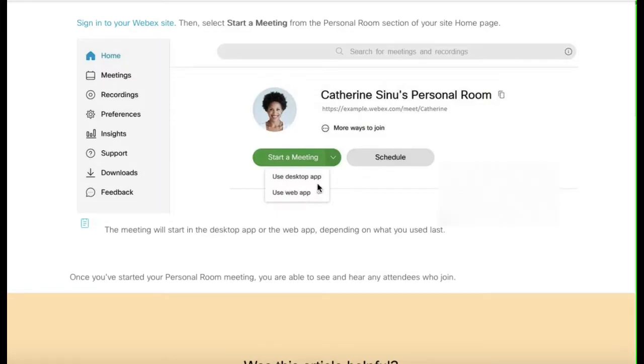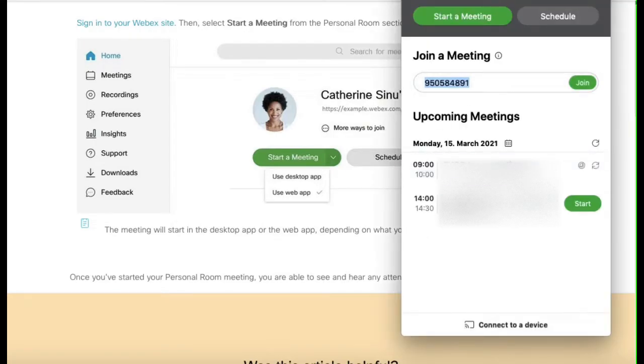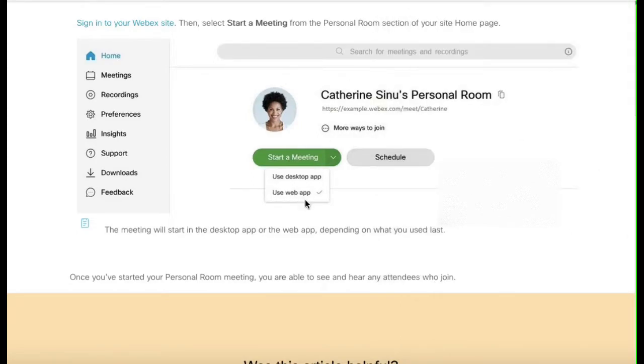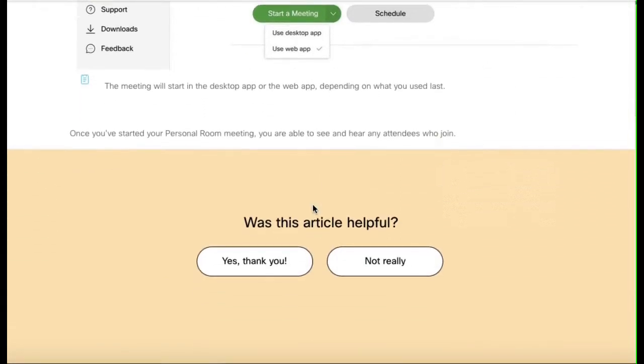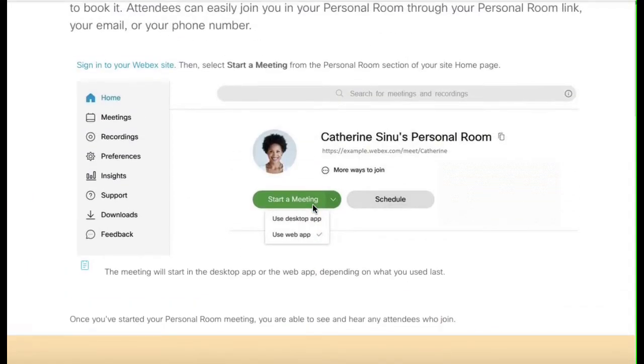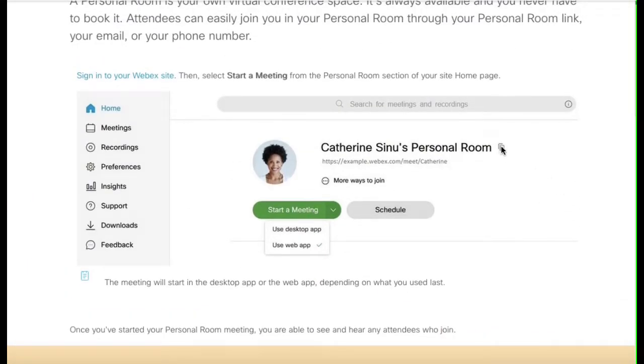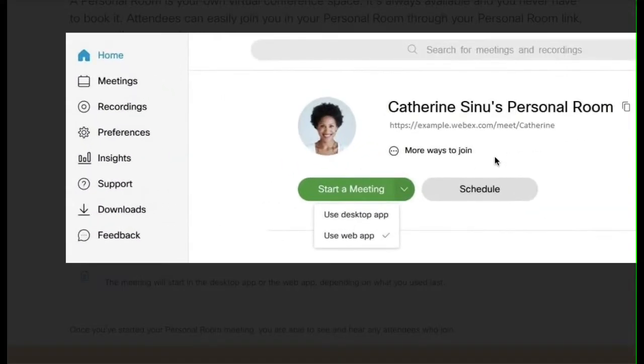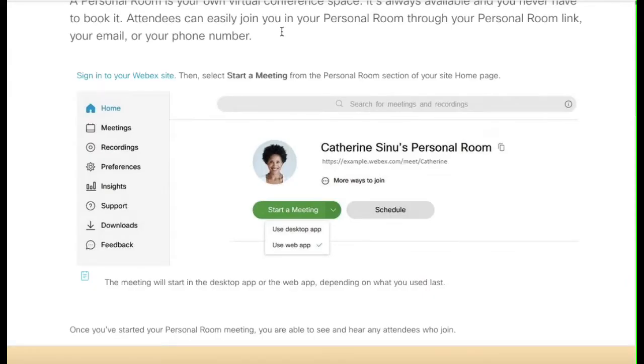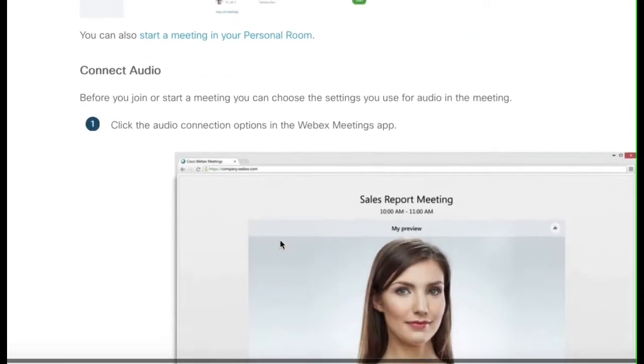If you click on use desktop app, it will pop up the Cisco app, just start it here. If you go down to use web, it will open on the web. So this is how you can start your personal room. You can simply click here and copy from here, and then you can give this room link to whoever you would like to send it to. Now we will go back here.